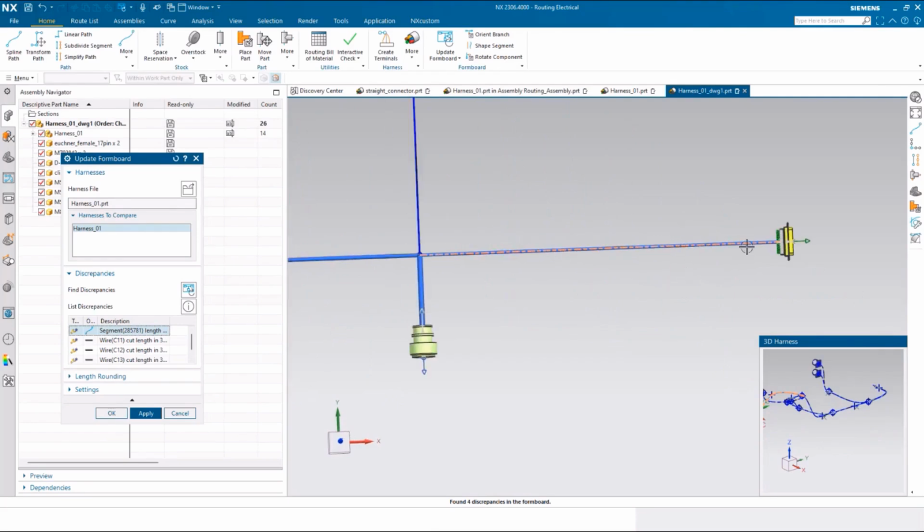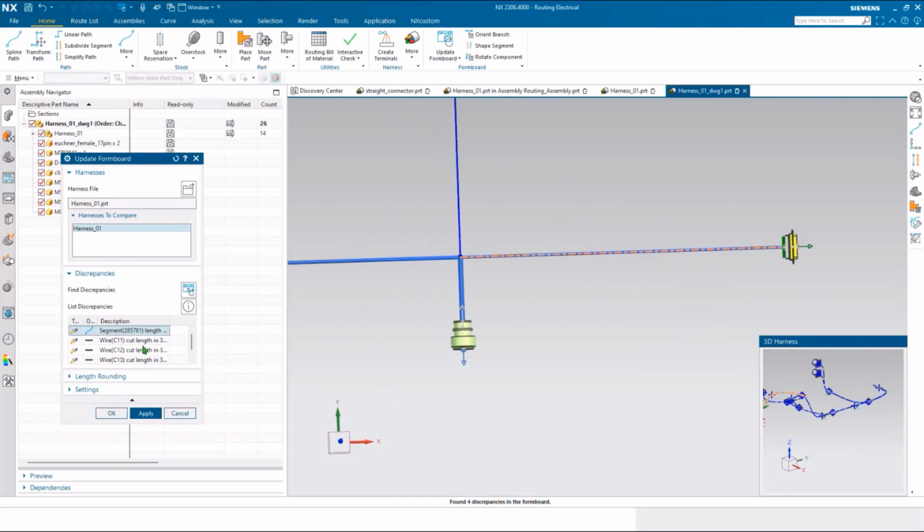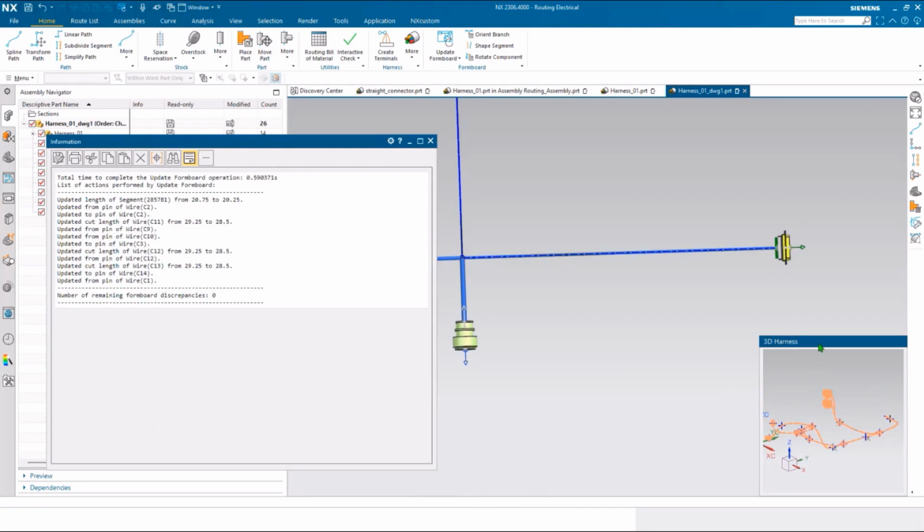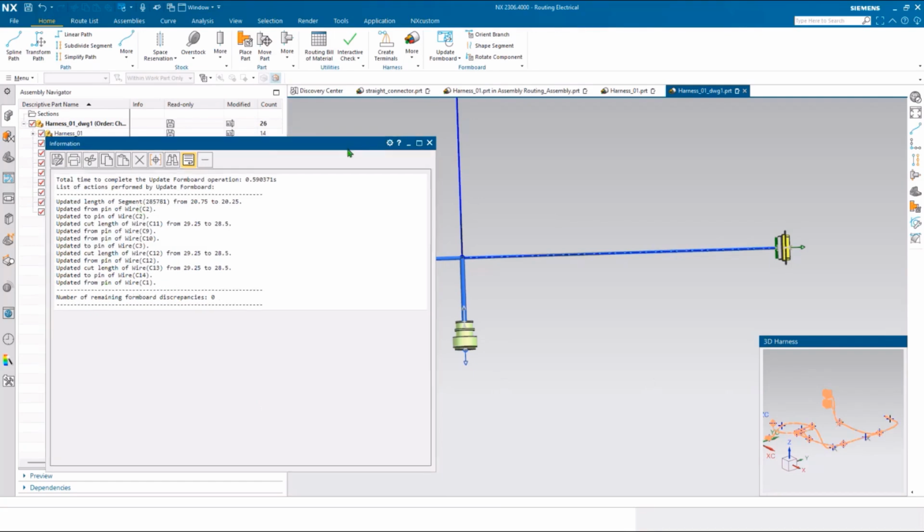So this branch of our harness is going to change. The length is probably going to change. As you can see, their cut lengths are changed. There's 3 wires in this part of the harness. All right. So let me go ahead and click apply. And the harness updates, the form board updates. It gives you a report of exactly what's changed, so you can print that out if you want.